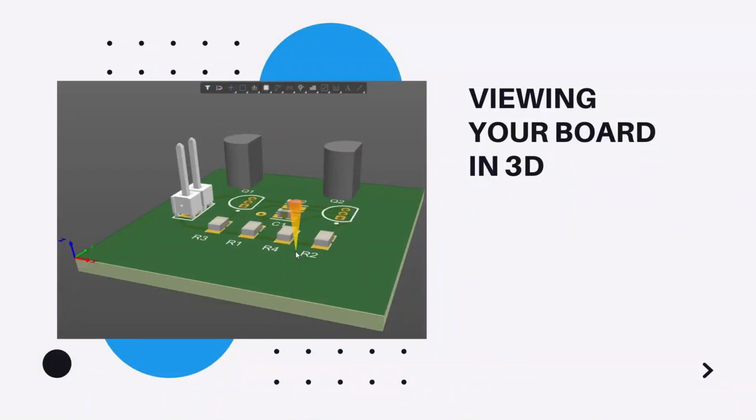Viewing your board in 3D. A powerful feature of Altium Designer is the ability to view your board as a three-dimensional object. To switch to 3D, make sure to run the View, then click the 3D Layout Mode command or press the 3 shortcut. The board will display as a three-dimensional object. The tutorial board is shown in this image.